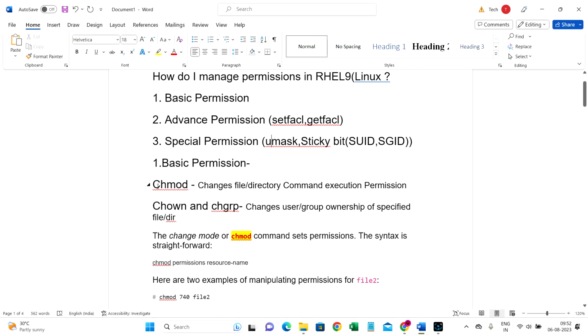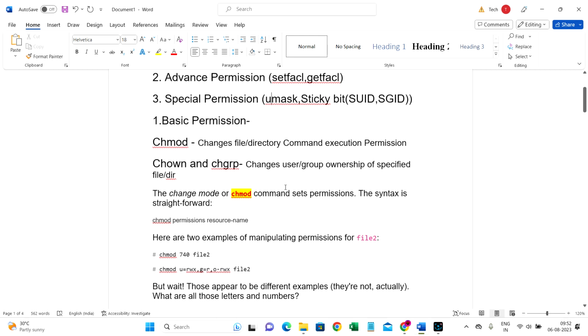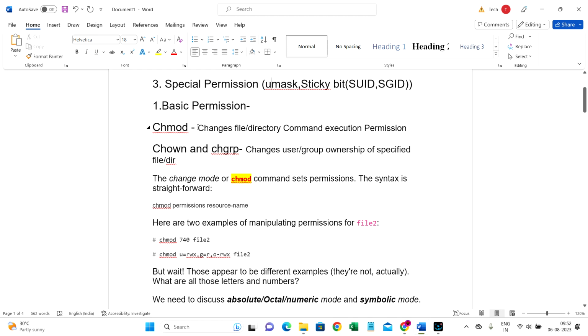Let's see about basic permissions. Like, the first command, as you already know, is chmod. The chmod command is the most important command to manage the permission in any Linux based operating system, or any Unix based operating system. This command is also the same for any Unix based operating system, like if we talk about IBM AIX and Solaris and many more.